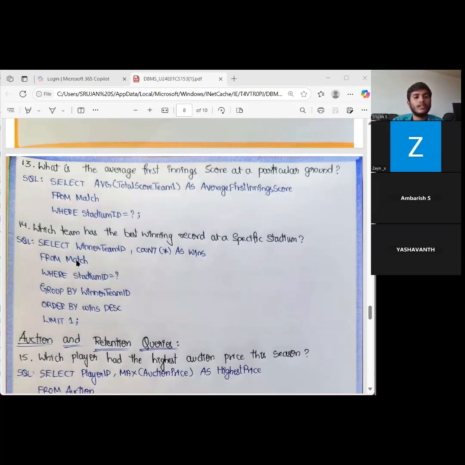From the match entity, we take these two attributes, where stadium ID is the input stadium ID, and then group by winner team ID and order by wins in descending order and apply limit 1 to get the best winning record.